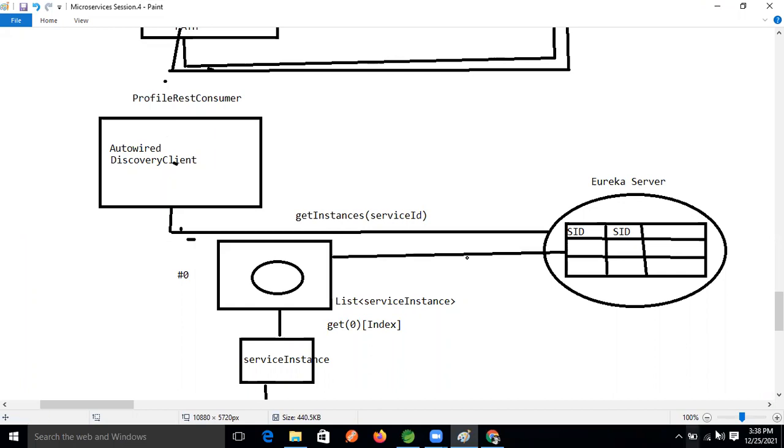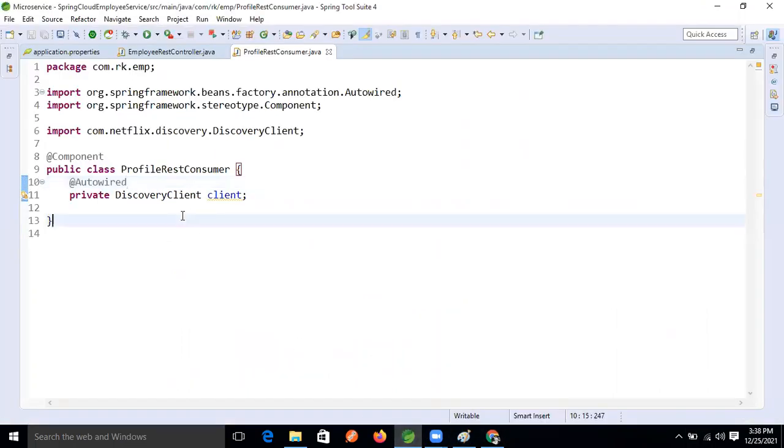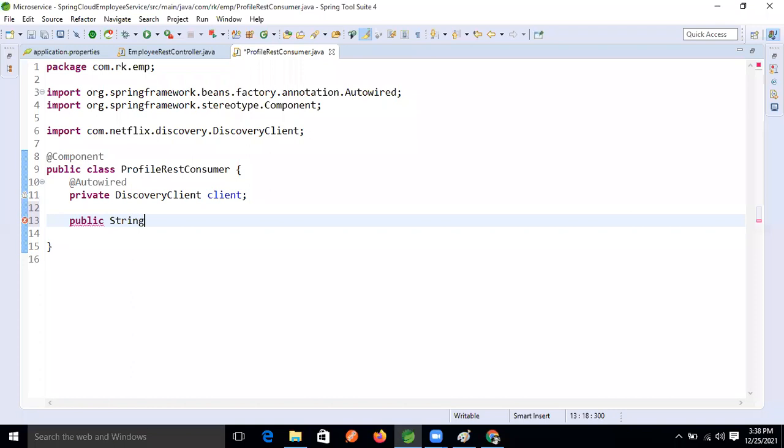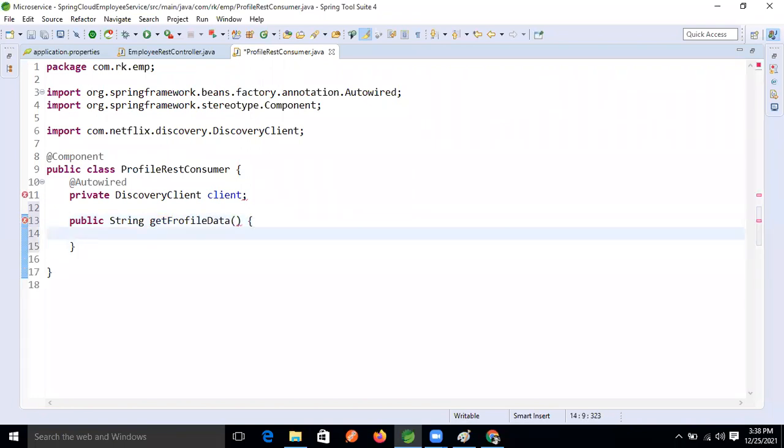So let's specify one method inside this class. So just I'm taking a public String return type, String getProfileData. Profile data, fine. Return null. Currently I'm returning null, later we will return it, guys.